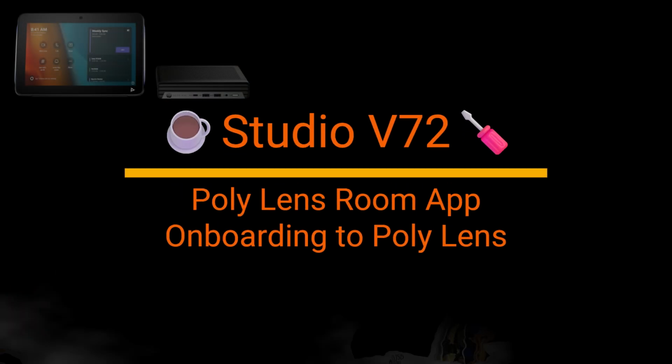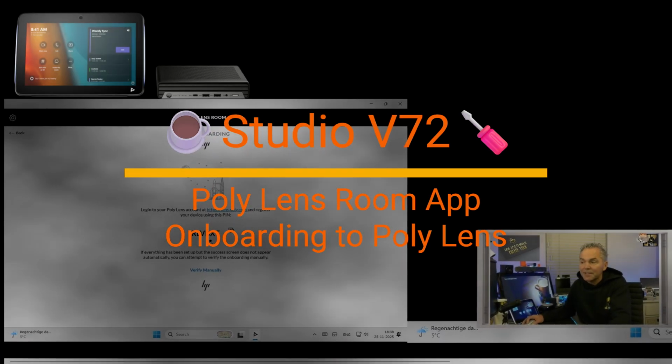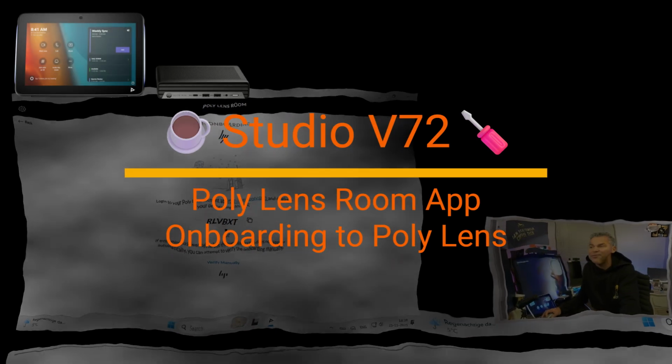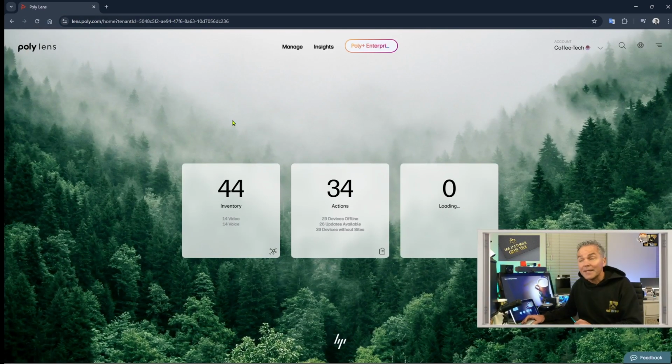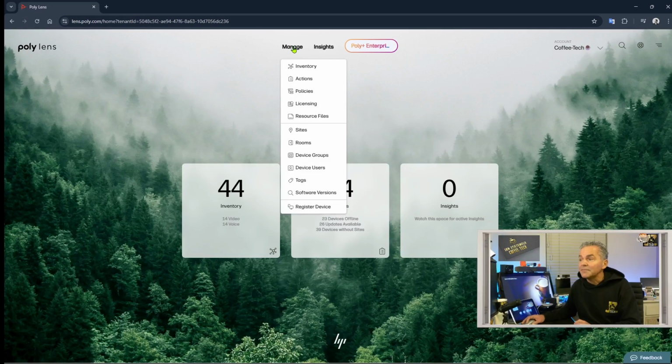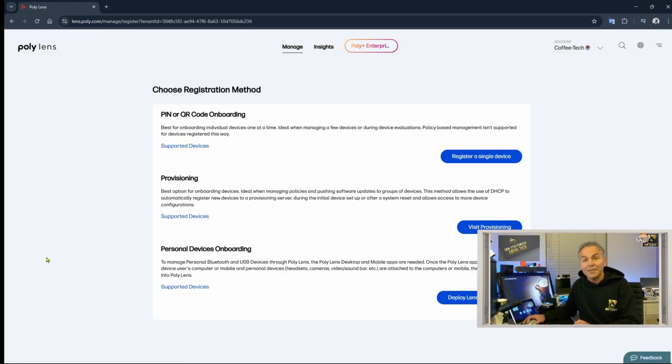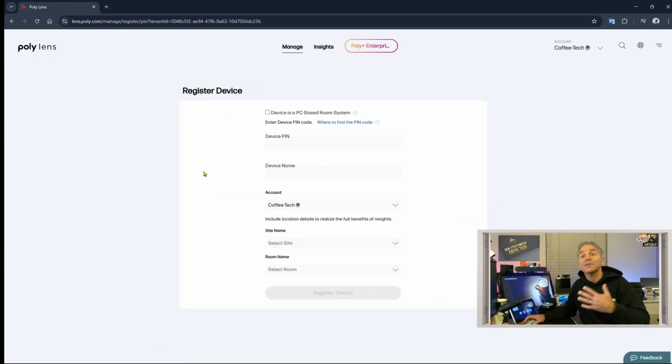Here we go. We're now back into the Windows interface, and here you see that it prompts me for a PIN code. We do now exactly the same thing, so we copy this one and let's go now into the Lens environment to onboard this Lens Room application. All right, back into the PolyLens environment again. We go to manage, we go to register device. Again, we go to register a single device. You could also do a mass deployment here, but I can show you that in a later video.